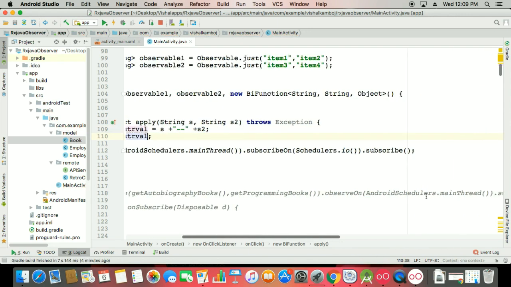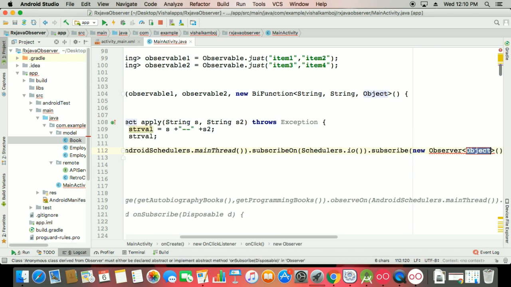Okay, and now we have to subscribe the same thing here, with a new observer, that is of object kind. That means Alt+Enter to implement the values. Let's see what happened, it's not showing any dispose.